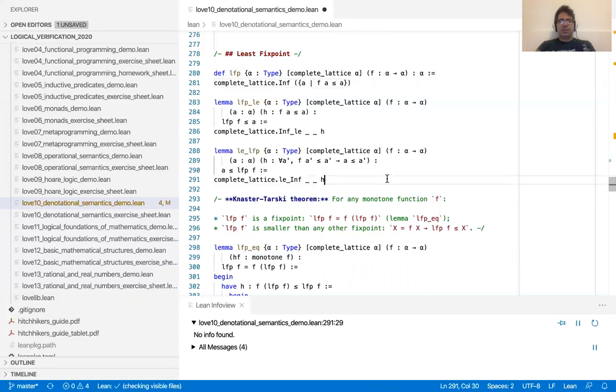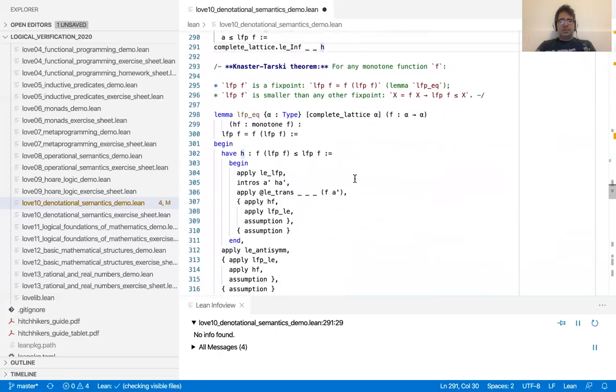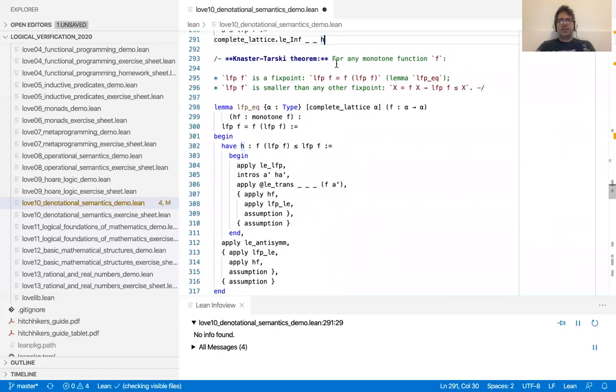Then we have two technical lemmas that follow from the two properties of complete lattices. And finally, we have the so-called Knaster-Tarski theorem, which is a rather fundamental theorem in theoretical computer science. Here we only have the least fixed point part of the theorem, but Knaster-Tarski also covers the greatest fixed point. So it says that for any monotone function f, with the emphasis on monotone, LFP is a fixed point and is smaller than any other point. So it's a least fixed point.